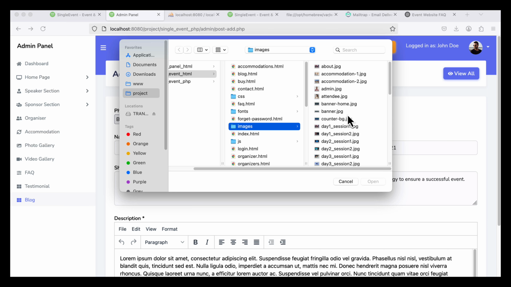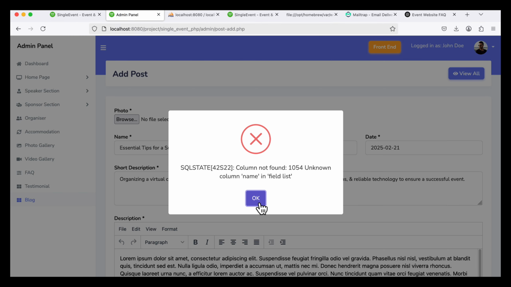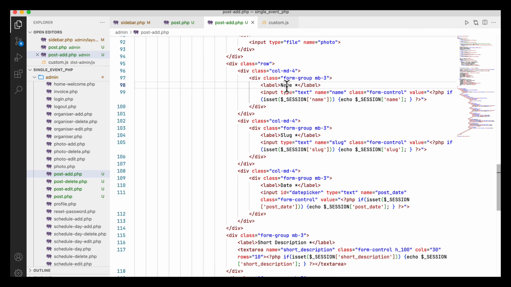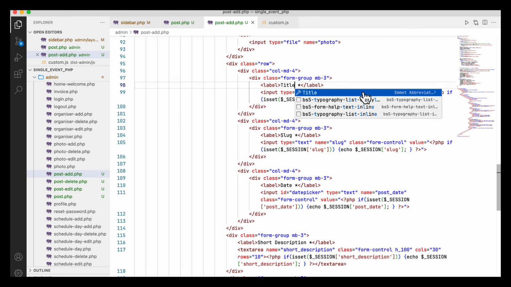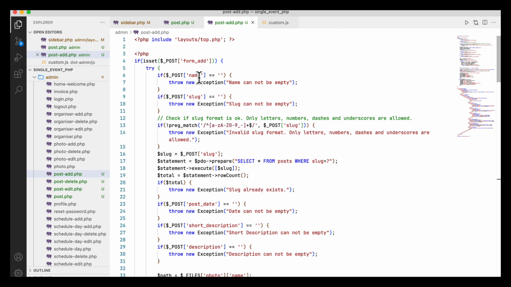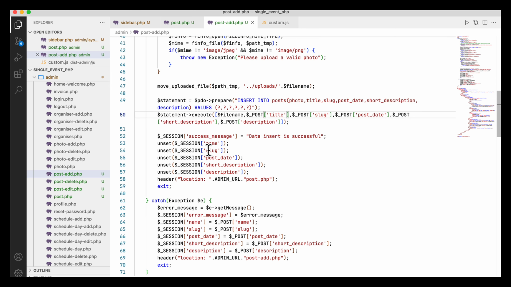So I am going to give any post photo. For example, if there is any blog or post, I am going to check gallery, organizer. This is the post photo one. Okay, so click on submit. Unknown column name, sorry, actually this is my title, right? So there is no name field, it is actually the title instead of name. So all will be title and slug. So there is no name, it is title, and here this is title. When I edit it here, it is title, and this is title, here is title, and title.